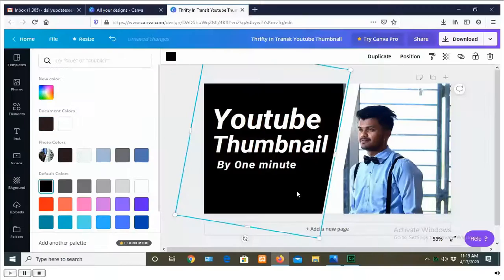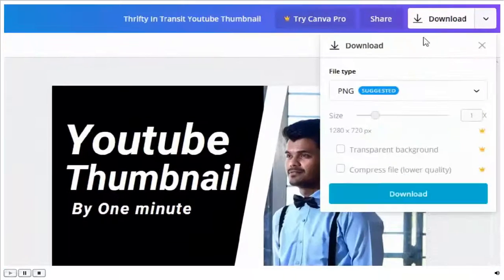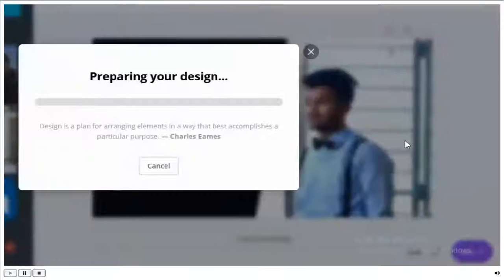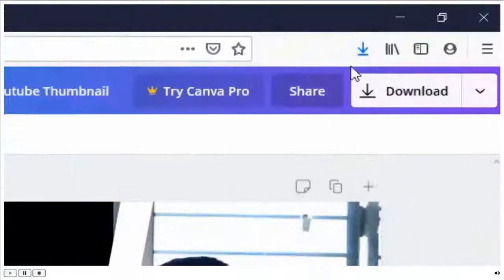Go to download and choose the suggested PNG, download it, and it will prepare your design. Click OK, and that's it. Your template is ready. Thank you.